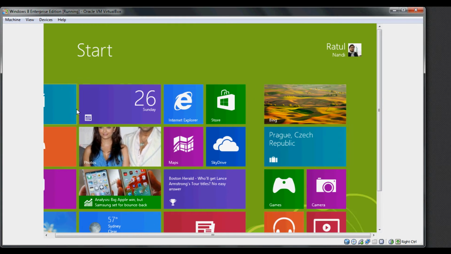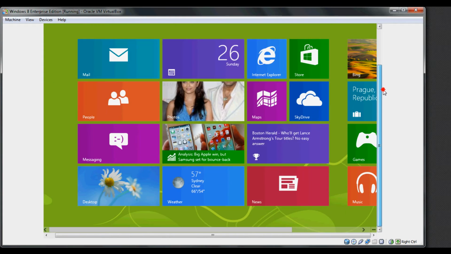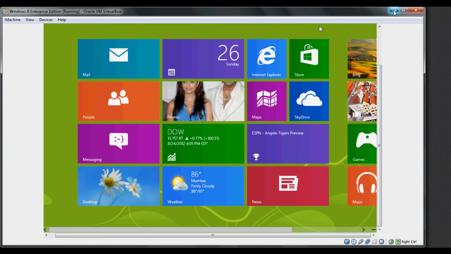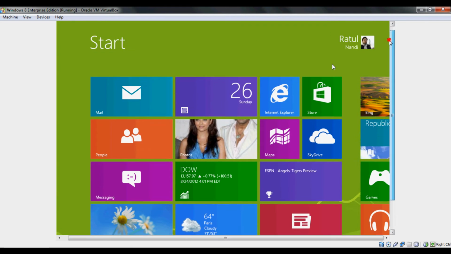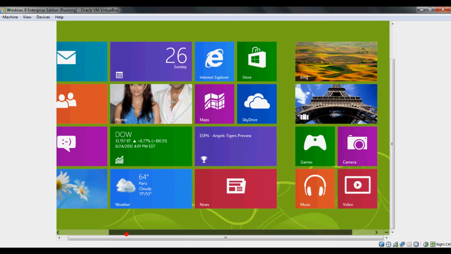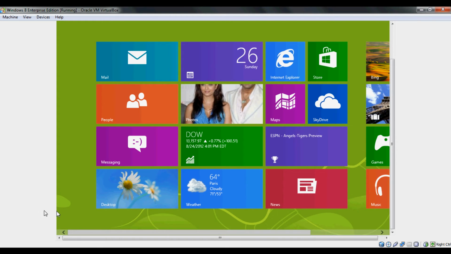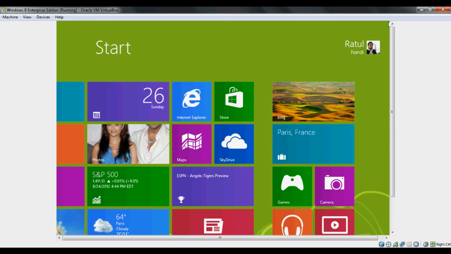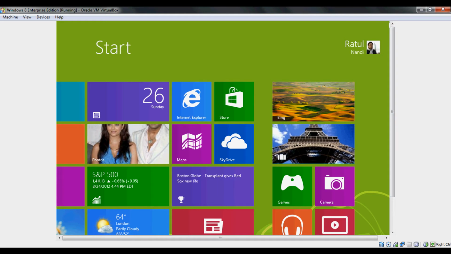Now you can see this is not very usable with the kind of resolution it is having inside my PC. You cannot go full screen at this moment, and therefore it becomes difficult to actually use this along with the side scroll bars. You have to scroll to the top to get the navigation, the charms, what's it called.